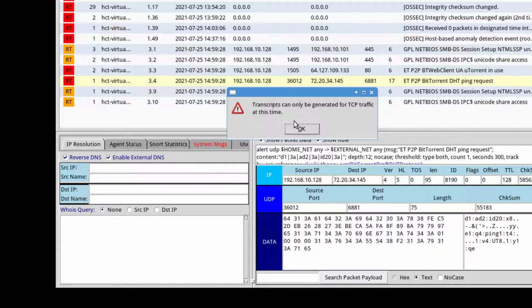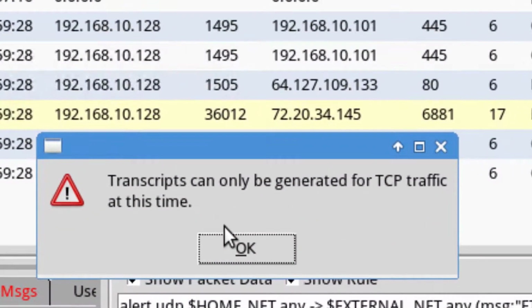All right, so here, I think that's one of the questions in the lab. Transcripts can only be generated for TCP traffic. It's a good one because this is not TCP traffic, it's UDP traffic. That's why you cannot generate any transcript for this.